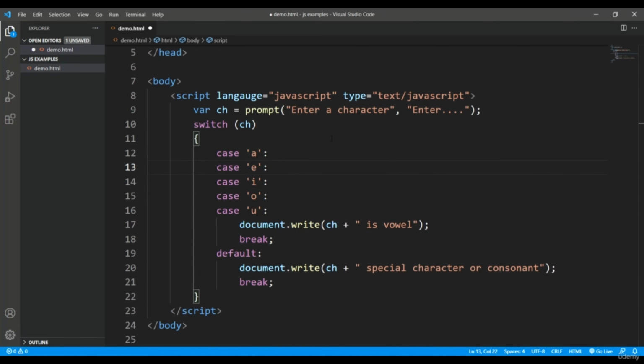If you have multiple cases on which you want to execute the same set of statements, you can write this switch statement in shorthand like this. Here you can see I have placed all the cases, case A, E, I, O and U, all together, and after that I am giving a common definition, and I am still using the break keyword in order to terminate the particular case. So whichever value you enter, if it is part of this list A, E, I, O, U, then that particular value will be printed along with the "is vowel" message.